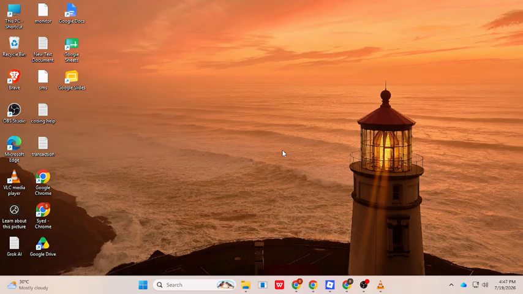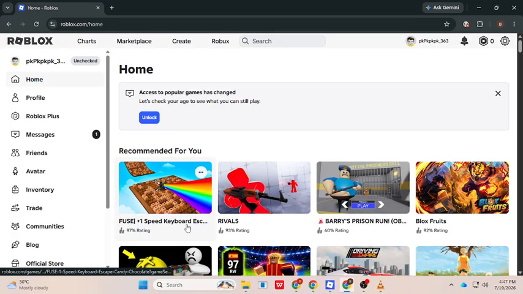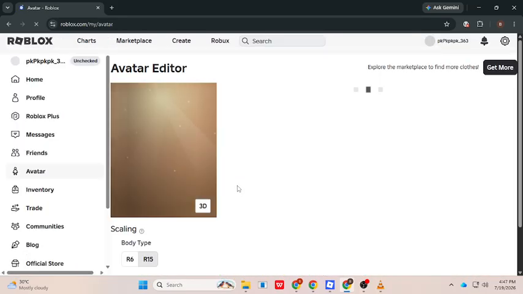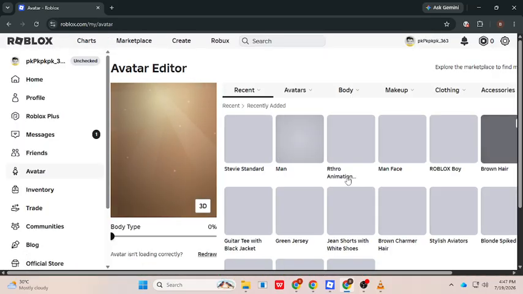Let's get started. First, sign in to your Roblox account. From the home page, click the Avatar or Avatar Editor section in the navigation menu. This is where you can view and customize your character.